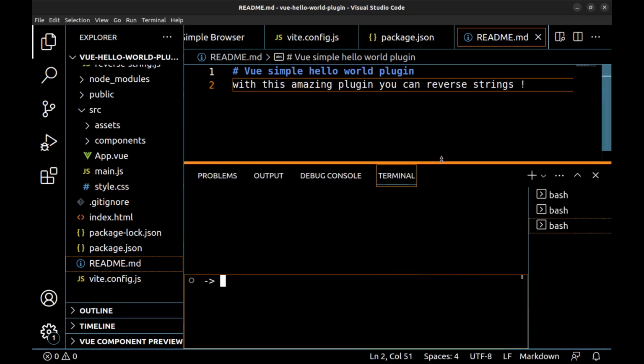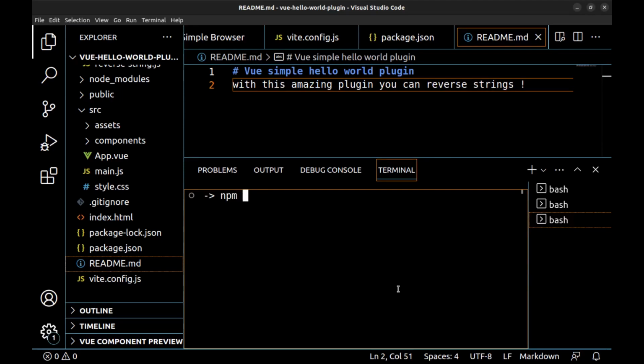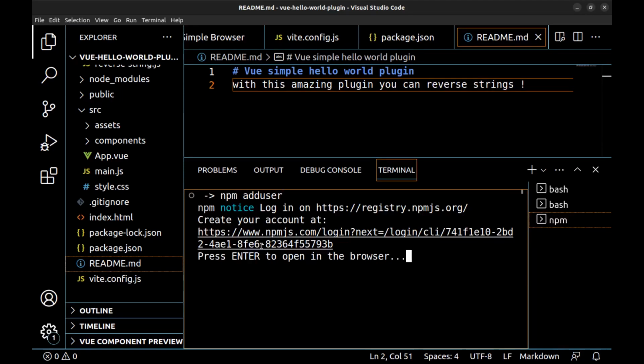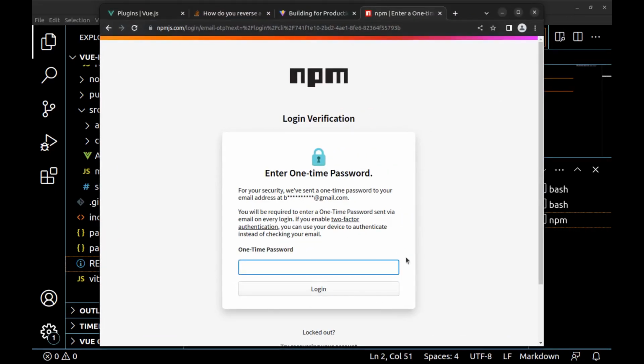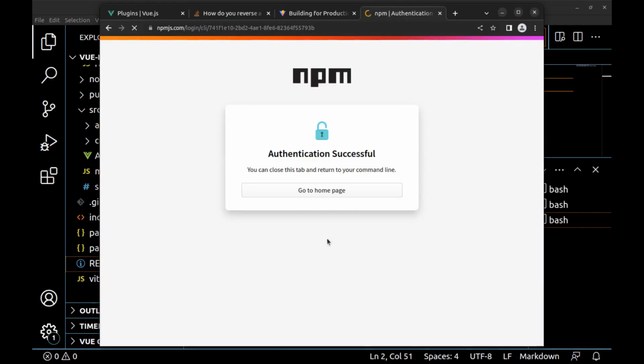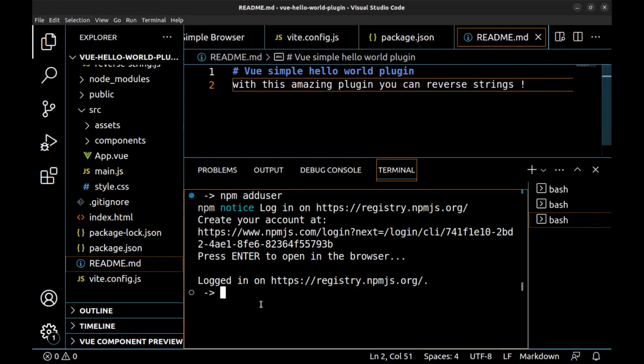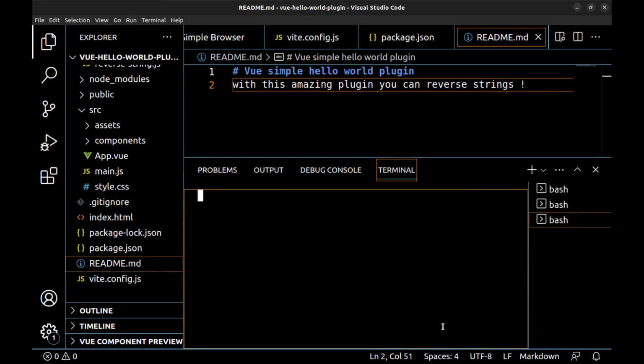Now we need to log in into the NPM. Run npm adduser. Press enter and the browser will run and then log in into your account. Now publish it using npm publish --access public.